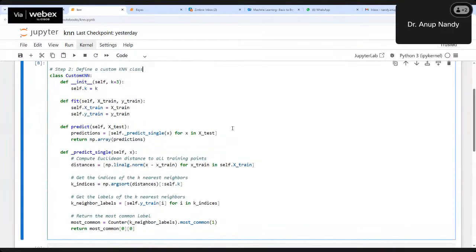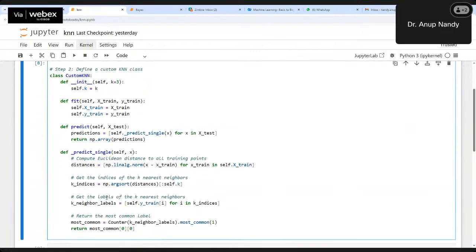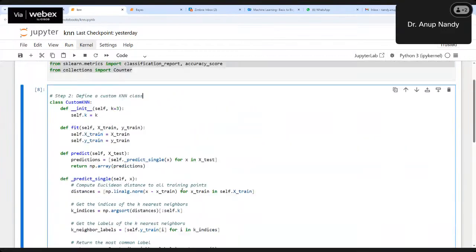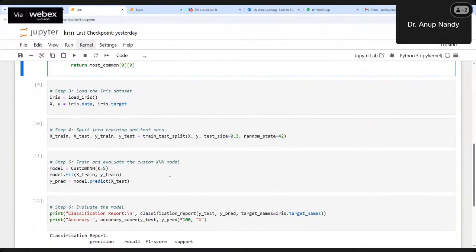You can check here what the custom KNN is. So we have to call this custom KNN. All the things will be used, and accordingly you can get this value. First you have to train it here, with k equal to 5 for the custom KNN, then do the model fit. First you need to train this model, then you need to evaluate it.